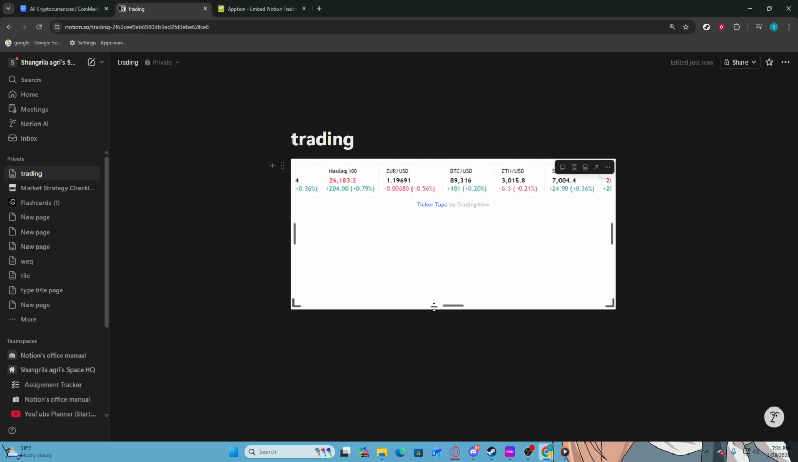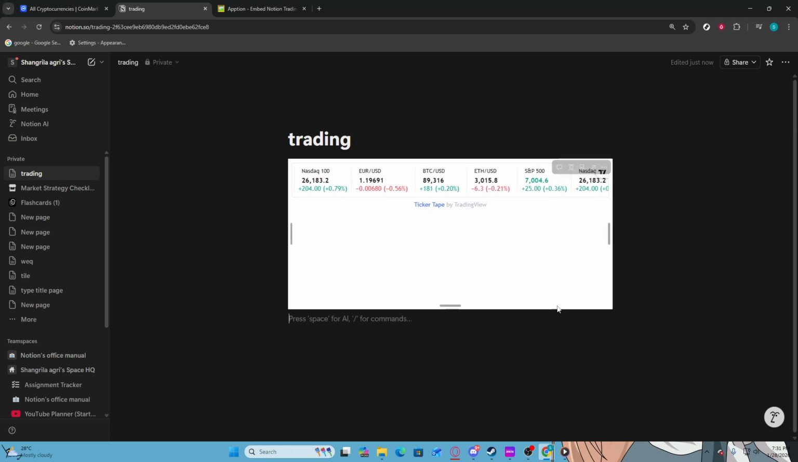Finally, click on a blank space within your Notion page. This will finalize the embedding and allow you to interact with the TradingView widget. Ensure that the widget is functioning correctly, as this is essential for your market analysis.